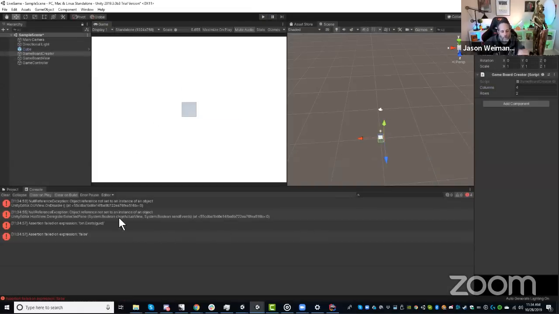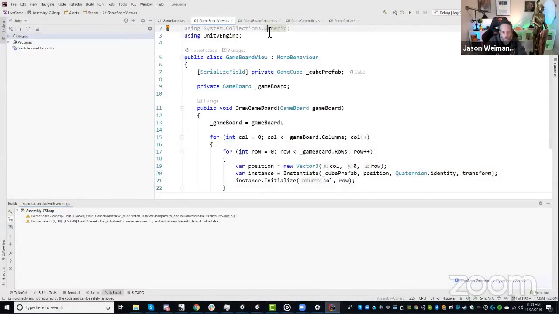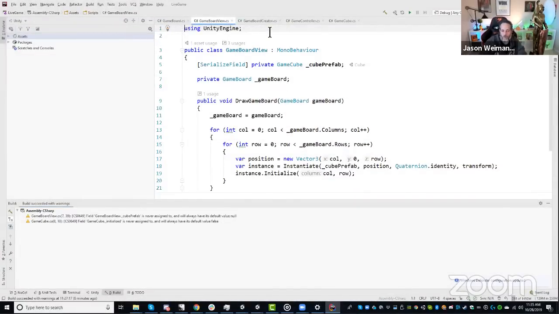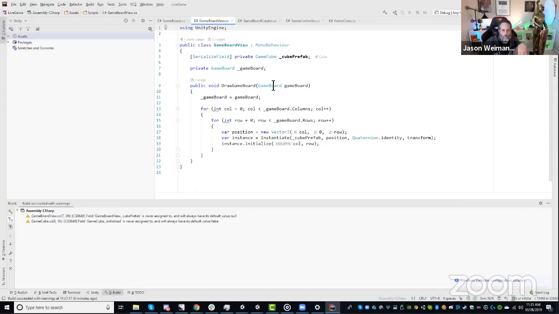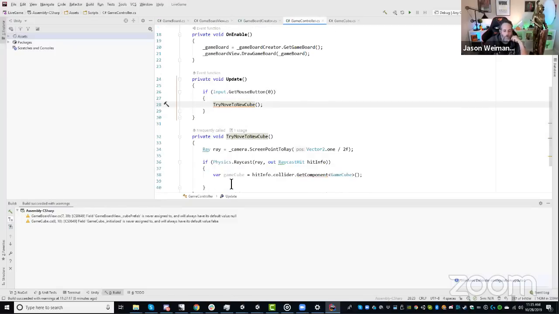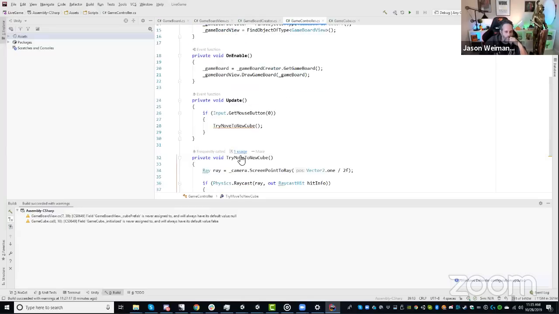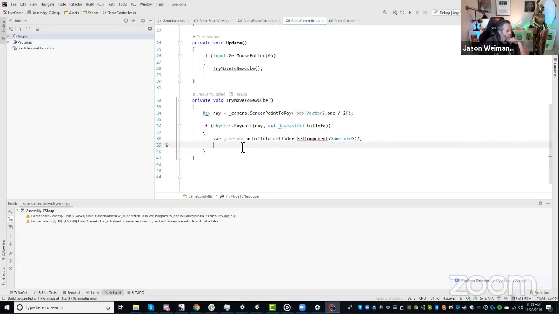So the next step was going into our game controller. Or here, next step is cleaning up this code because we're already there and it's messy. Now the next step is going into our game controller and trying to move. So we get a cube if we hit one. And the next thing we need to do is check with our game board and see the state.